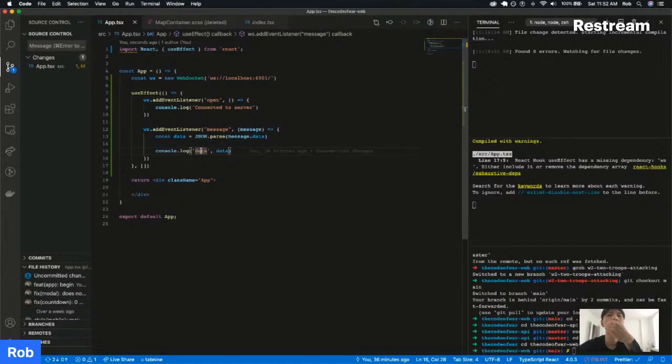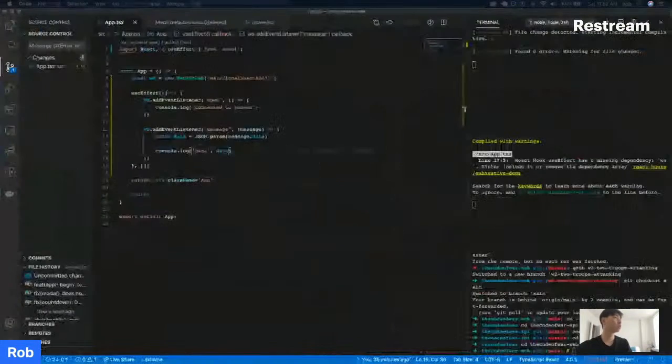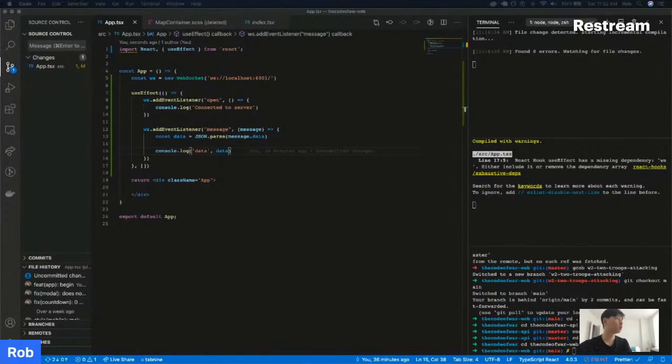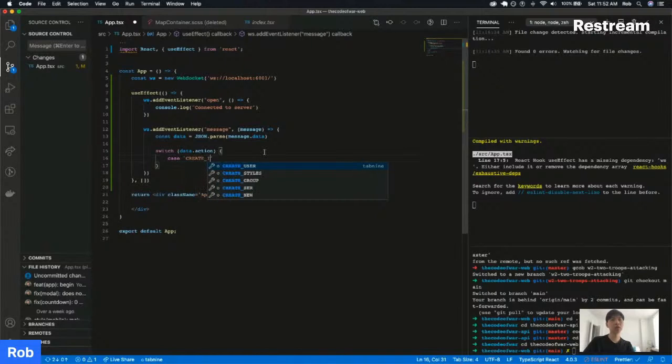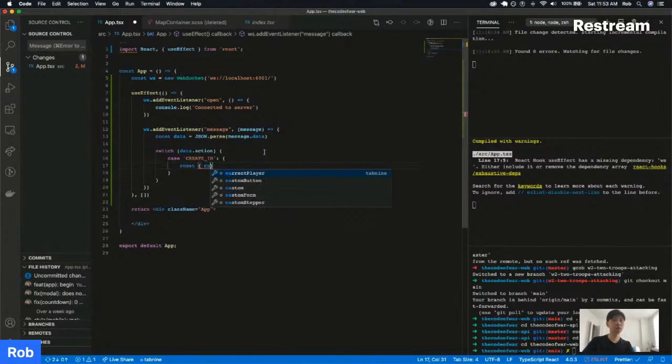Right, so we have the data, but we're not using it. Action. We're gonna need console log data, right? So we're gonna need a switch. Dot action. Case create ID. If it is, then we're gonna pull out the game current player and the game from payload.